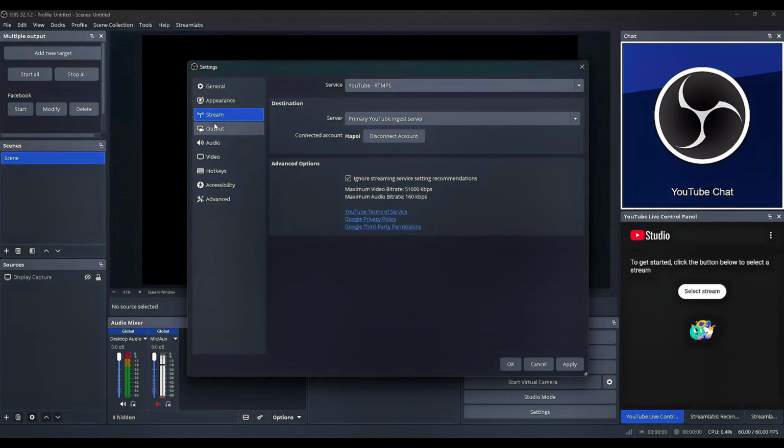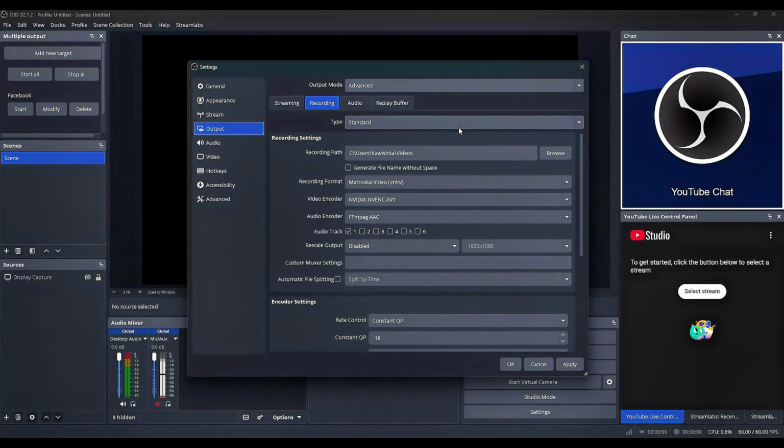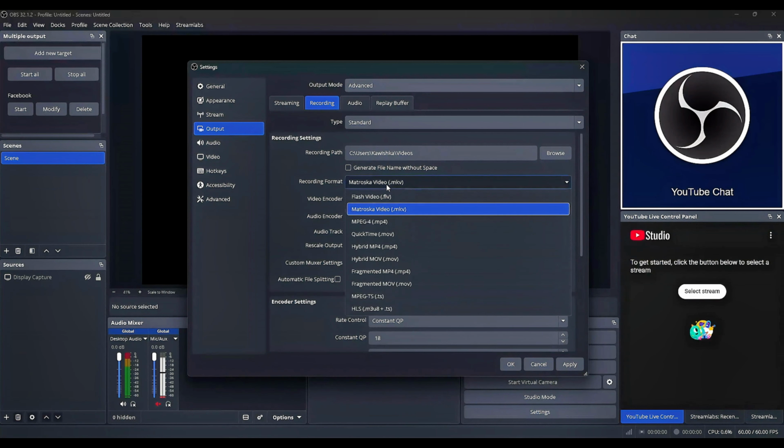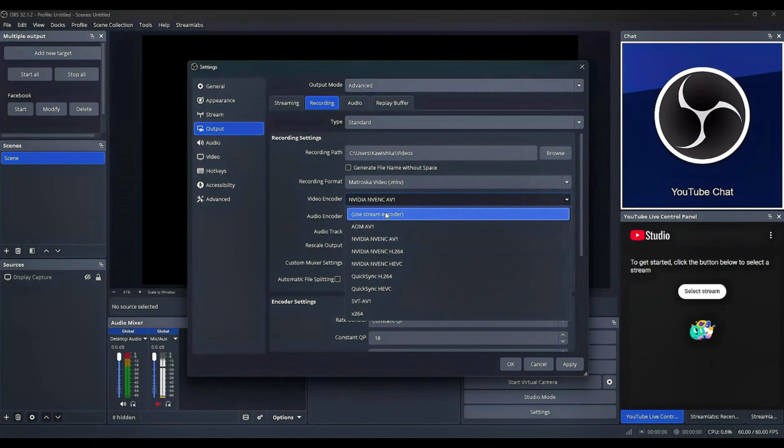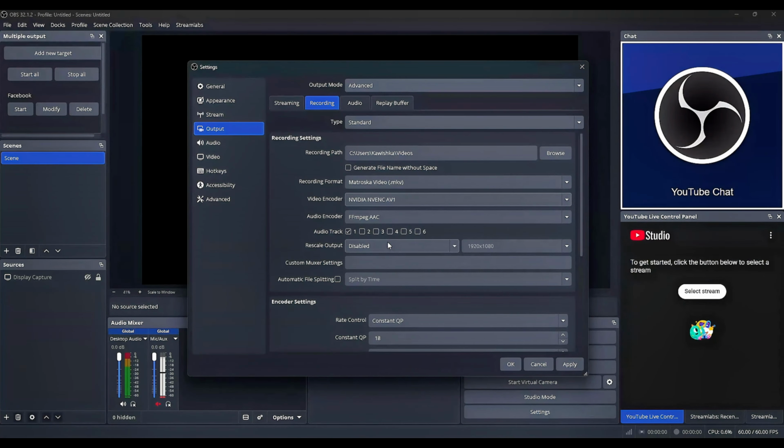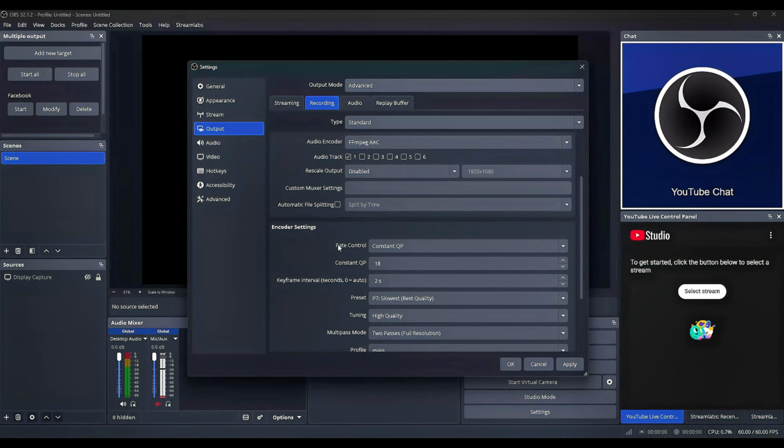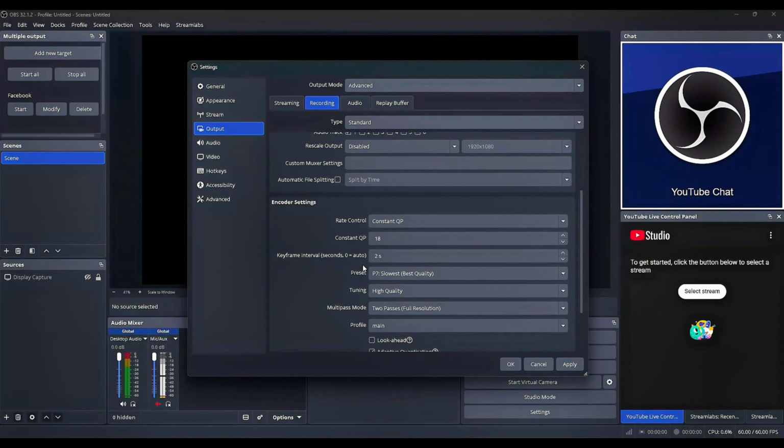If you also want to record videos, open the Recording section under Output Settings. Set Recording Format to MKV. This format protects your recordings if OBS crashes unexpectedly. Choose NVIDIA NVENC AV1 as the recording encoder. Set Rate Control to CQP. For CQ level, I recommend 18. This provides excellent quality without creating unnecessarily large files.